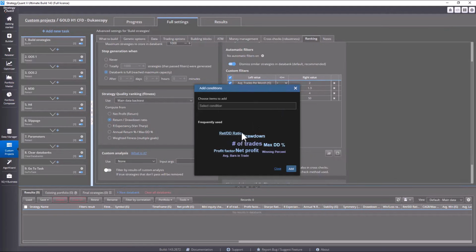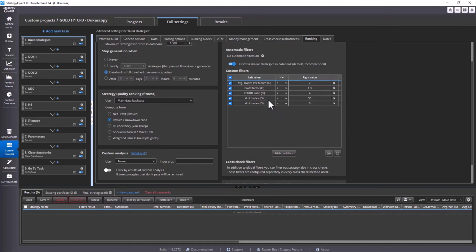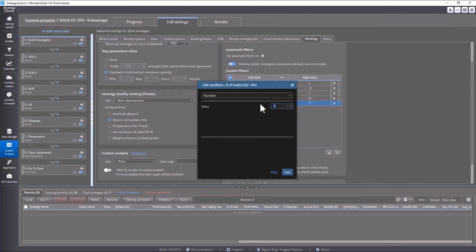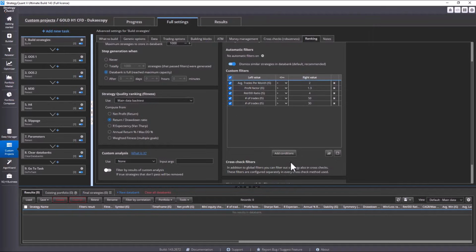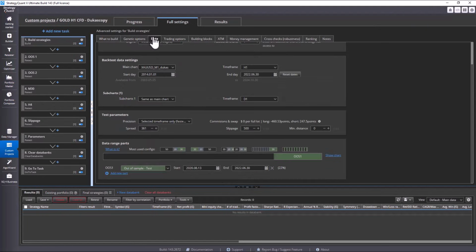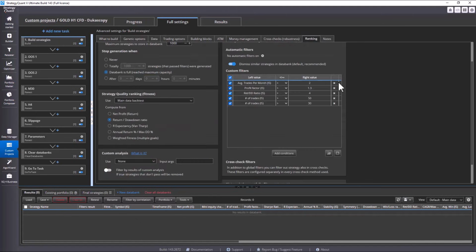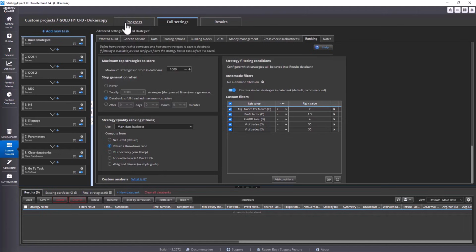In the ranking options section, I can add one more condition, namely number of trades in out of sample. And for this condition, I set a minimum of 30 trades. It is always good to look mainly at out of sample and set the values there that are realistic. If you set the values too strictly, the strategies will not be transferred to the data bank and will simply be missing there. I will set at least a minimum statistical value of 30 here, and we can start generating.